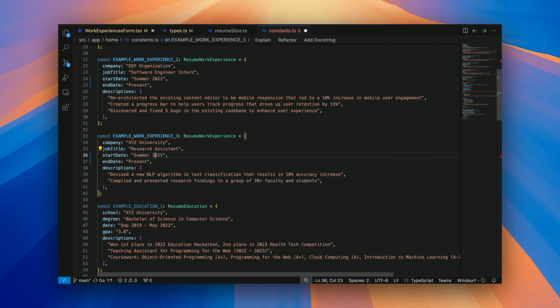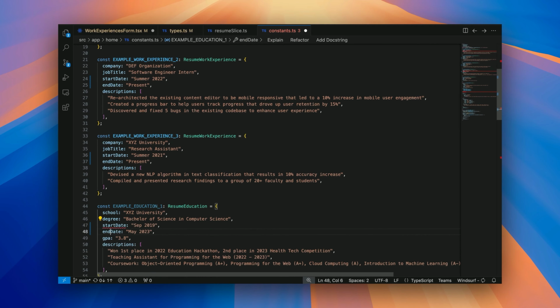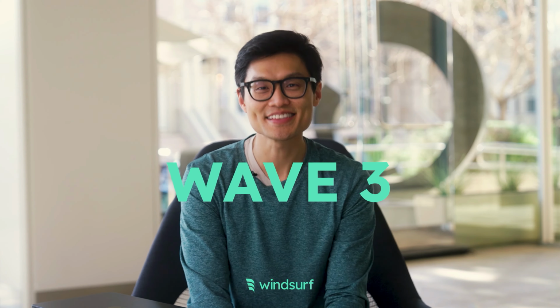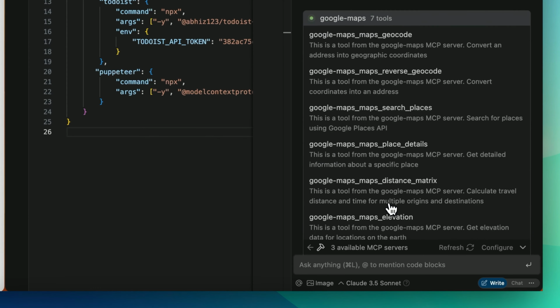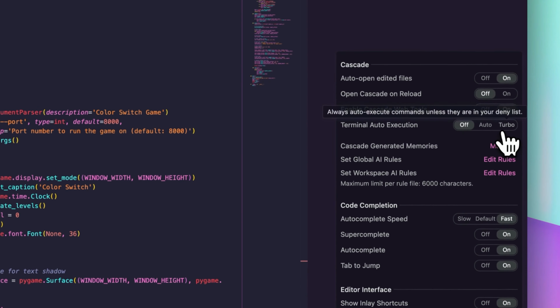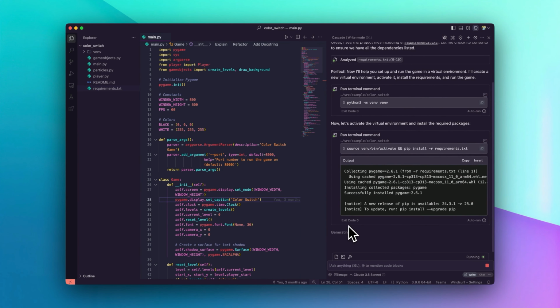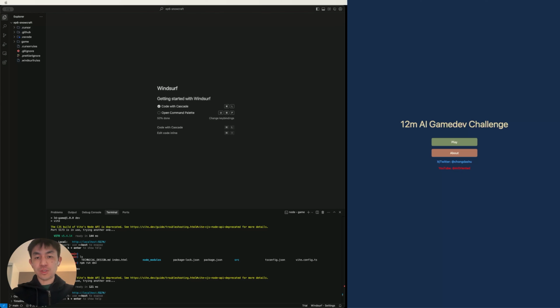Now, another difference for today's episode is that I will be using Windsurf as the code editor for today's challenge. Codium just announced Wave 3, which is their latest version of the editor with plenty of new functionality, and I've heard lots of great things about it, so I thought why not give it a try. We're just about to get started.